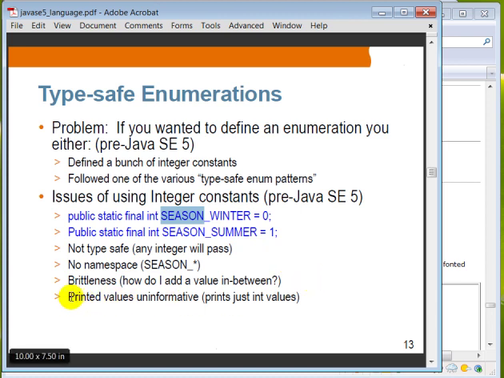And the last problem is when you print out this value like season underscore winter, it will just print out the int value. So during debugging time or logging, it doesn't give you any specific information about this. It's basically treated as an integer. So these are the problems of pre-JavaScript 5 in terms of enumeration.